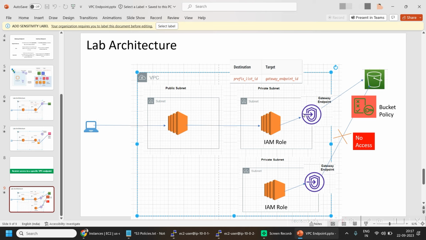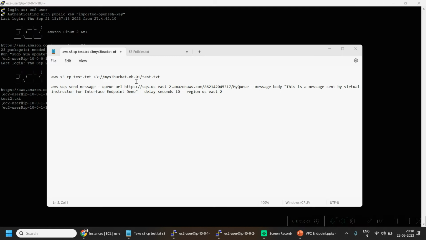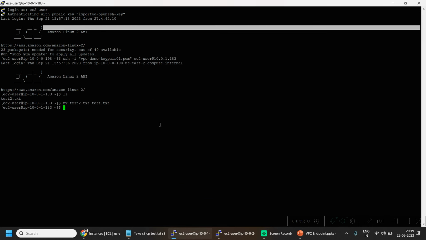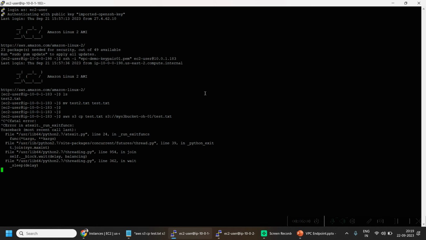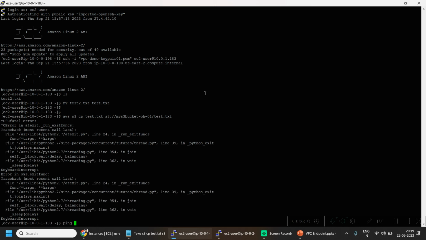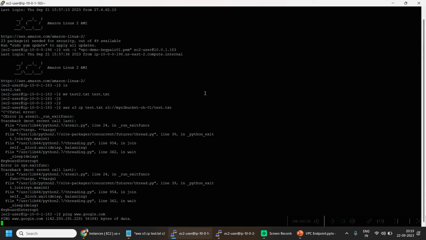And then we will try to access this particular bucket. So let me first try to access this bucket without creating the gateway endpoint. Here I have a command which copies the text.txt file to this respective S3 bucket, and I have already created this text file in both the instances. So let me copy this command and paste it in our first EC2 instance. If I try to execute this command, this won't work. Let me cancel this, and if I try to ping google.com, I won't be getting any response here.